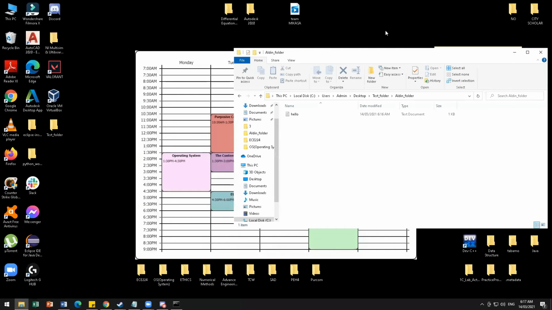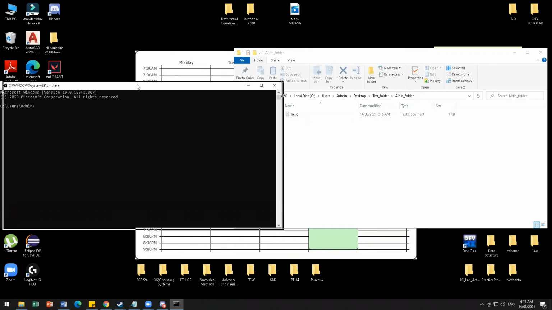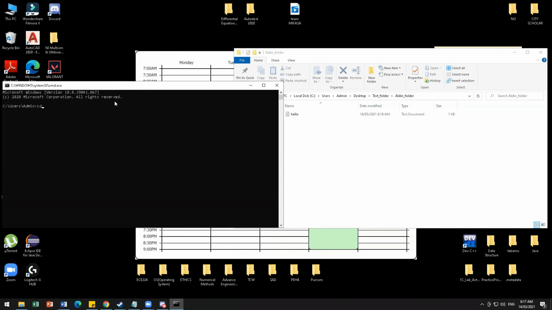Del command, or delete command. This command simply allows us to delete a file. Right now, we are in the Aldin folder under the test and desktop folder. And we say we want to delete this hello text file using command prompt. So we go to our command prompt and proceed to the location of the hello text file.